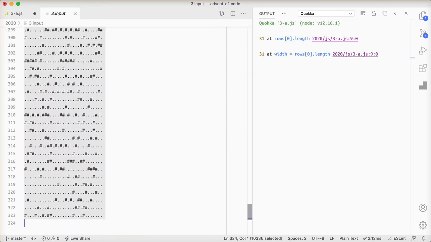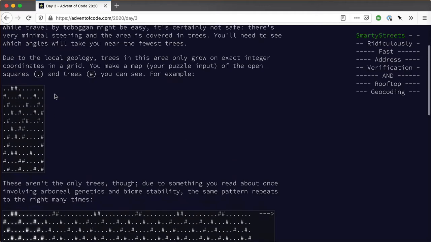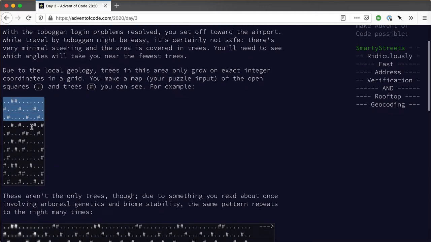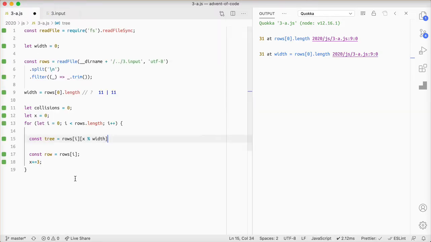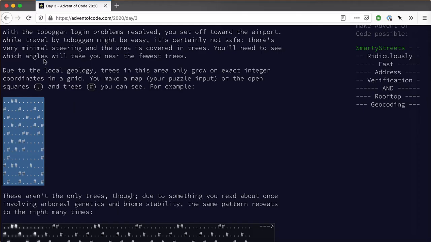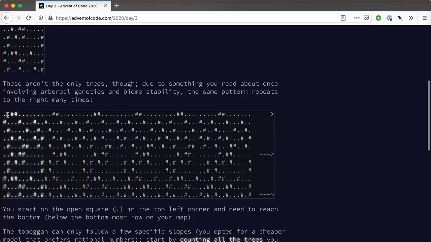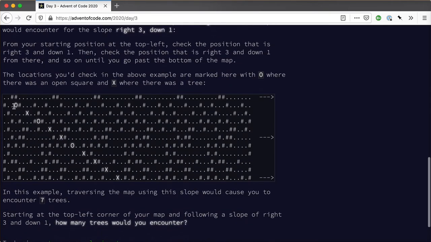Actually, I might ditch this input and switch it for the test input, just so I've got a little less to work with. There you go. So we are expecting to miss... in fact, we can look at this. Where is it? First one is a miss. Second one is a miss. Third one's a hit. Miss. Hit.